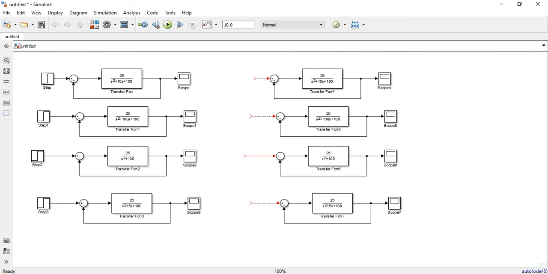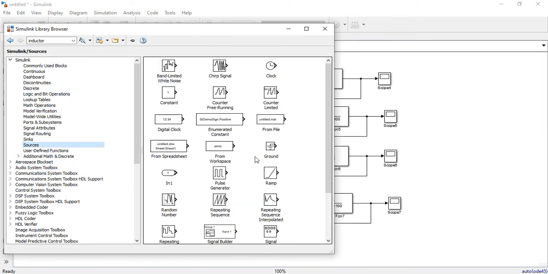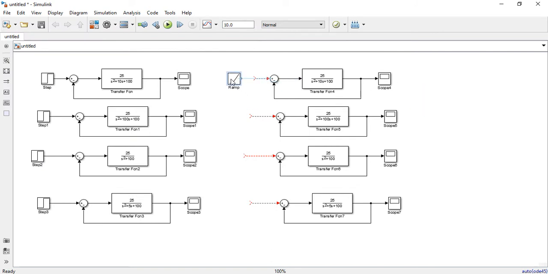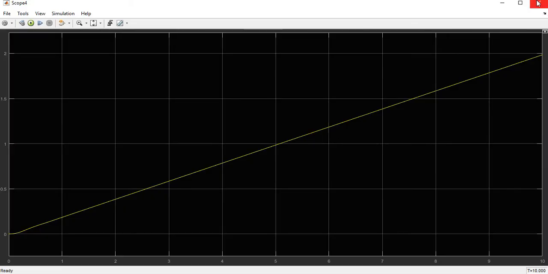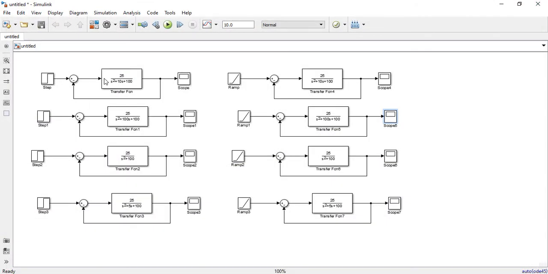Okay, and from the Simulink library, I will be taking from the commonly used blocks, sorry, from the sources I will be taking the ramp input. I will be using ramp input. The red line indicates that it is not connected. Similarly I will be taking some various ramps. So these ramps are over here. Now again I am running it. You will be getting more idea in the step.